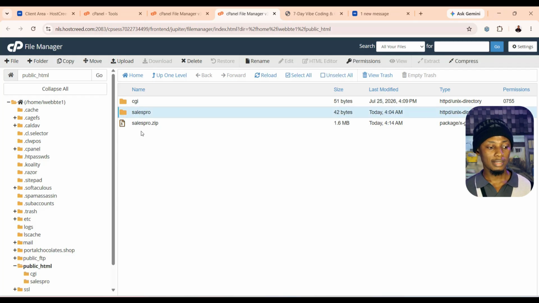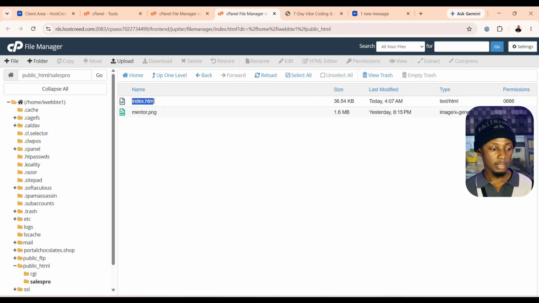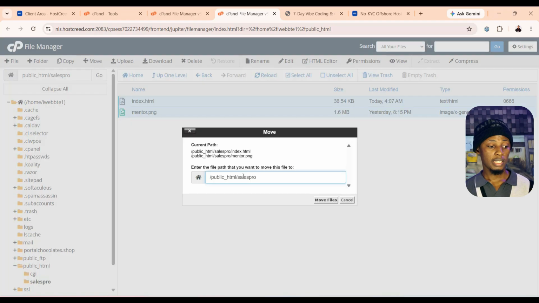The folder is named just after the Sales Pro zip file right here. Because it's not a zip file, you don't have the .zip. So I'm going to open up the Sales Pro directory, and here we have the two files, the index.html and the mentor.png. So I'm going to click on select all, and I'm going to click on move, and over here I'm going to move the index.html and the mentor.png back to the public_HTML. To do that, I'm going to remove the Sales Pro that I have right here, and then I'm going to click on move files.